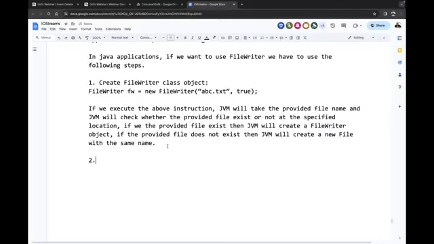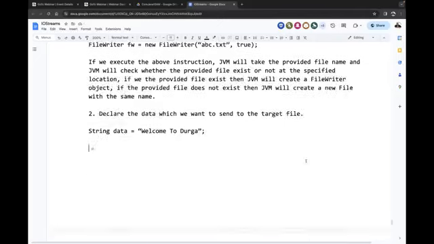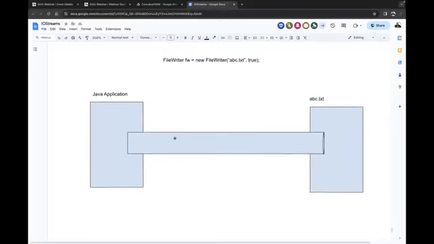Second one is to declare the data which you want to send to the target file. All right. Say for example, String data = "welcome to Durga Samshi". This is the data we have taken here. Now guys, I'm asking one question to you. Now try to answer it. My question is what?